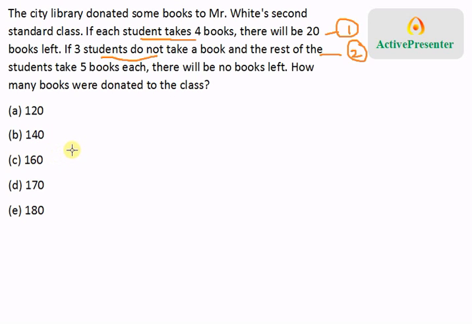So if the total number of books is 160, that 160 has to satisfy both conditions. If it satisfies both conditions, don't look any further. The choice you took is the right choice. Just mark it and move on to the next question. Now let's apply this 160 to the first condition.